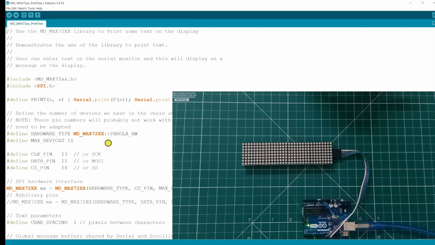Here, in Define Hardware Type, you have to change it to FC16 instead of Parola. This 8x32 LED matrix is also called FC16 dot matrix. So we have put the correct name here, FC16, and the maximum number of devices. See, 8x8 here is one device. We have four 8x8 here. That makes 8x32. So the maximum number of devices is 4.